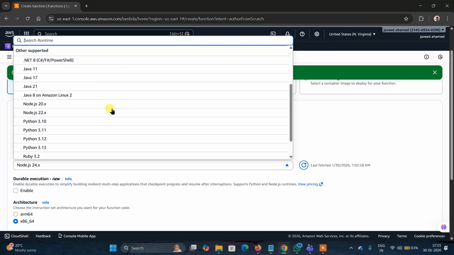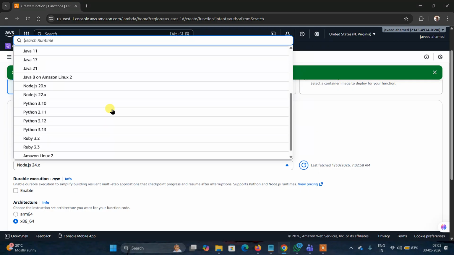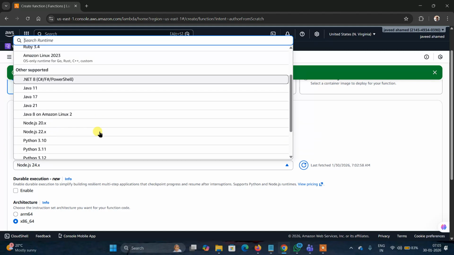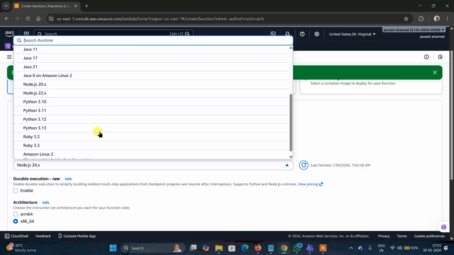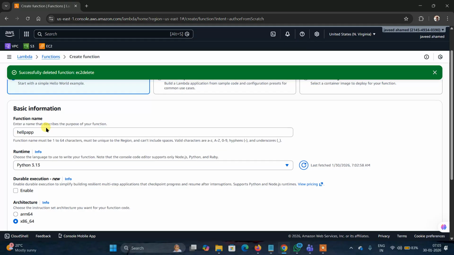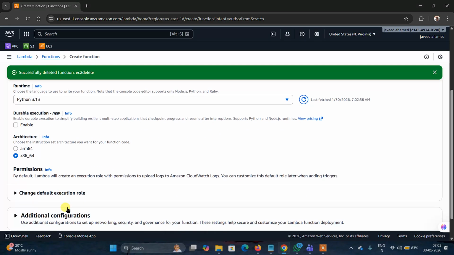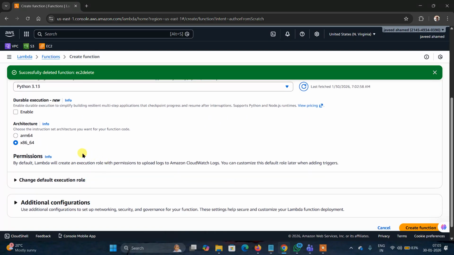In this one, you can choose according to the version also. There are multiple versions, like Node.js 22, Node.js 20, Python 3.10. You can choose according to your requirement. Suppose you select Python, there is an option Python 3.13. Selected 3.13.